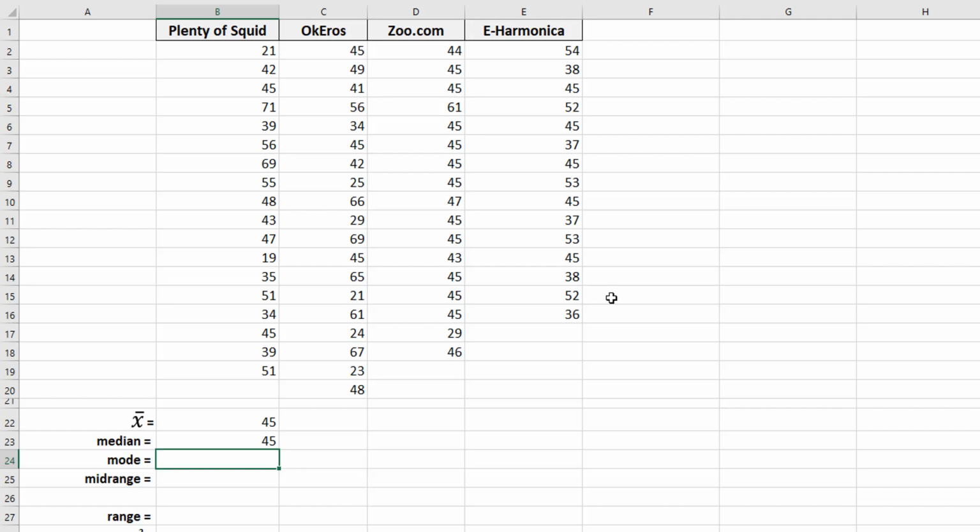So rather than count that out, let's see if there's an Excel function built in. We'll say equals mode. Oh, well, we have a few of them. We have mode.mult, mode.sngl, and one that just has mode. Now, in the past, we used this one that just says mode.